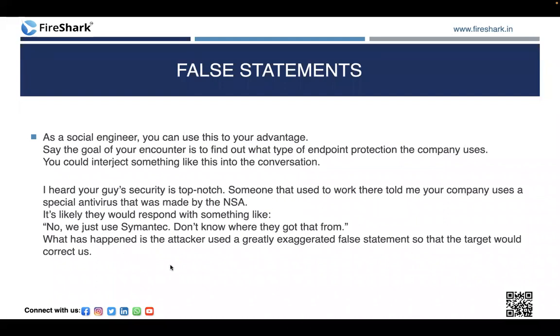What has happened is that the attacker did not know that they were using Symantec. He just said something so absurd that he involved the NSA. So the target had the urge to correct the attacker, to tell them that no, we are not using some software from the NSA, that is so absurd, we are using Symantec. So this is one example.